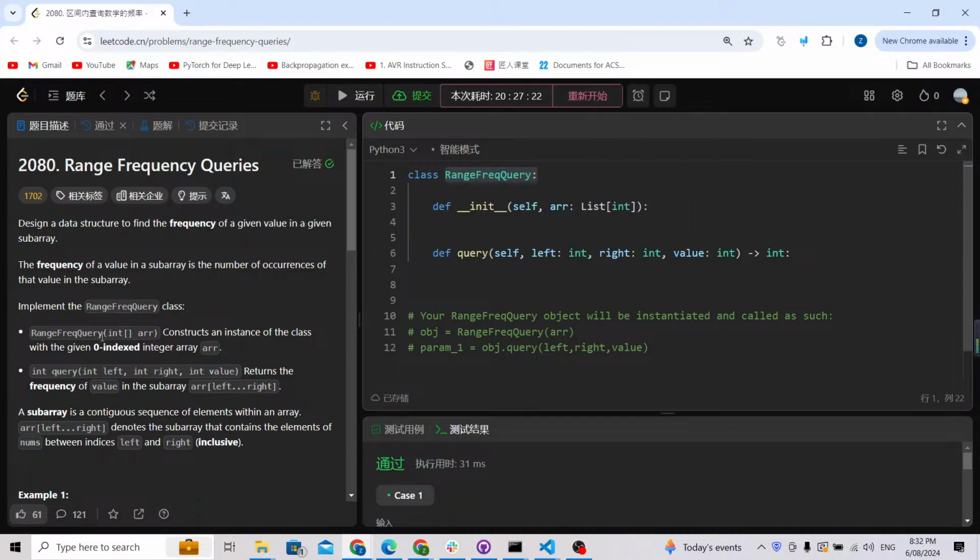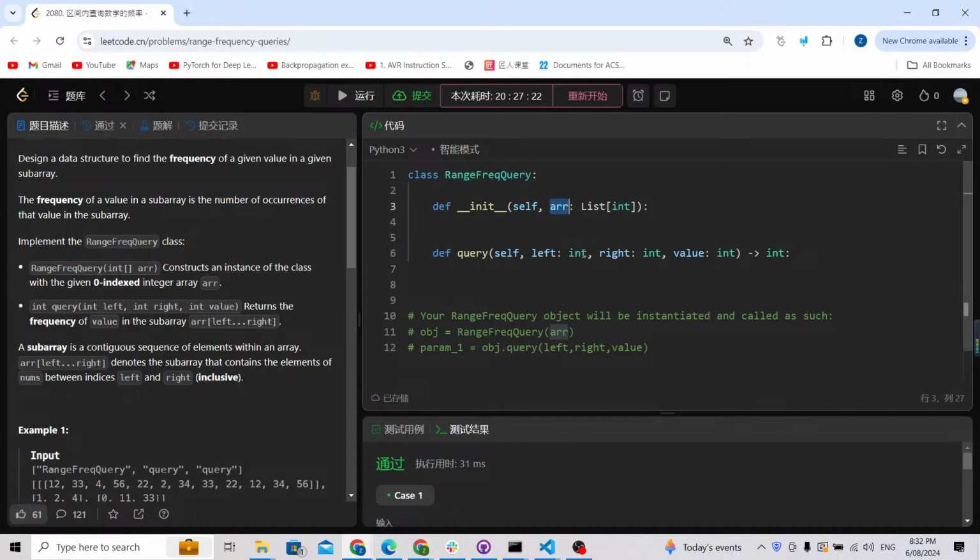So the RangeFreqQuery class is going to have the init. The init is going to take a 1D array. And we also have the query. It's going to take the left and the right, inclusive for the index. So this is the left index and the right index. We're going to query this value, and we're going to check the frequency of the value.